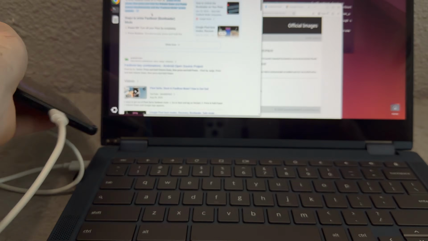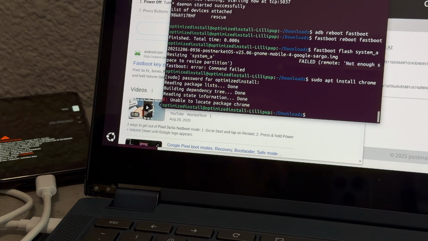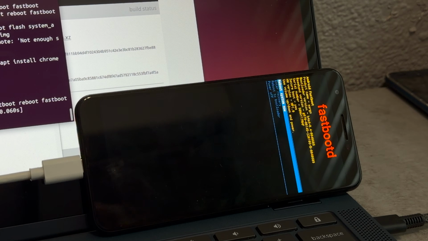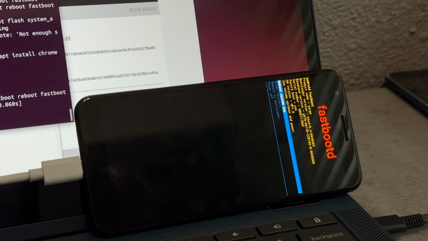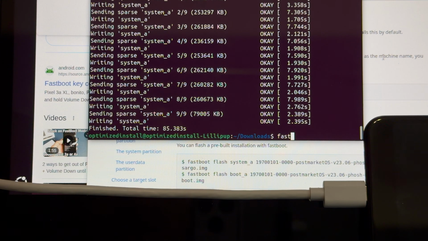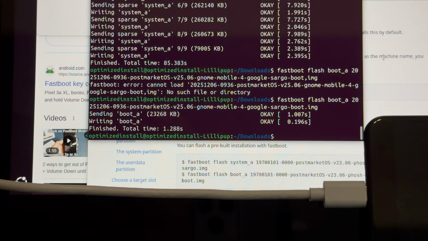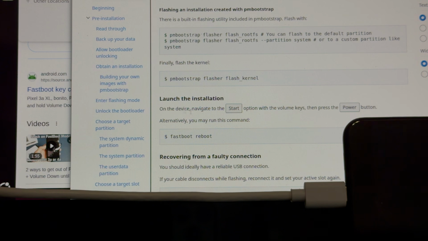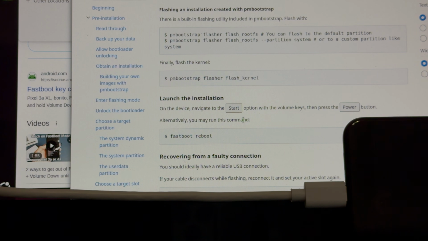Okay, back to fastboot mode. So let's open up ADB again. Alright, and fastboot reboot fastboot. Okay, yeah, that's definitely different than what we had before. Let's see if it works now. Hey, it didn't immediately quit this time. Alright, and now we got a flash boot A. Okay, and what next? It just says to launch the installation, so yeah, that's it for flashing the thing.